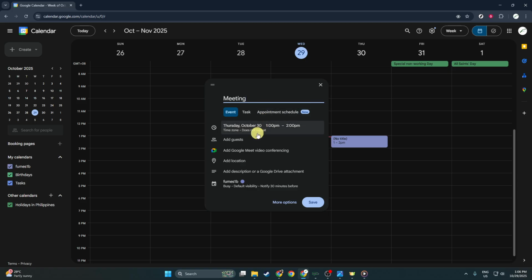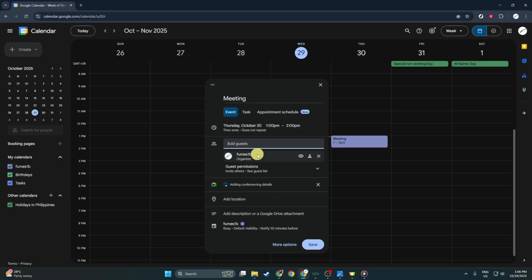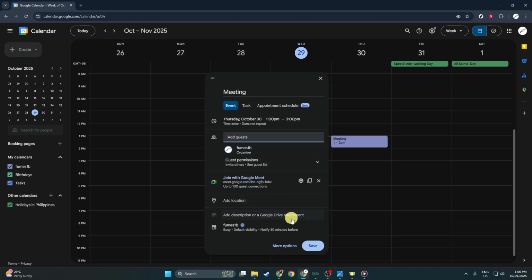Locate the Add Guests section on the right side of the Event Details page. Click on it and type in the email address of the person you want to invite. This is a crucial step, as the person you want to make the host needs to be invited to the event for you to transfer hosting privileges. Once you've entered the email, Google will suggest matching contacts. Simply select the guest from the list that appears.